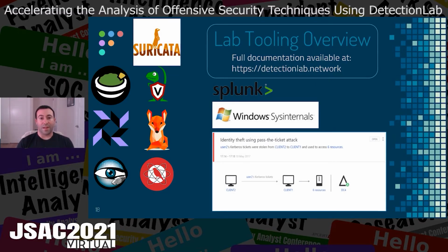In the previous slide, you may have seen some tool names you didn't recognize in the diagram. During this next part of the talk, I'll provide a quick overview of some of the primary tools that come pre-installed in DetectionLab and explain what their purpose is. Unfortunately, I won't have time to address each and every tool, but please visit the DetectionLab documentation website shown in this slide if you'd like to learn more about them.